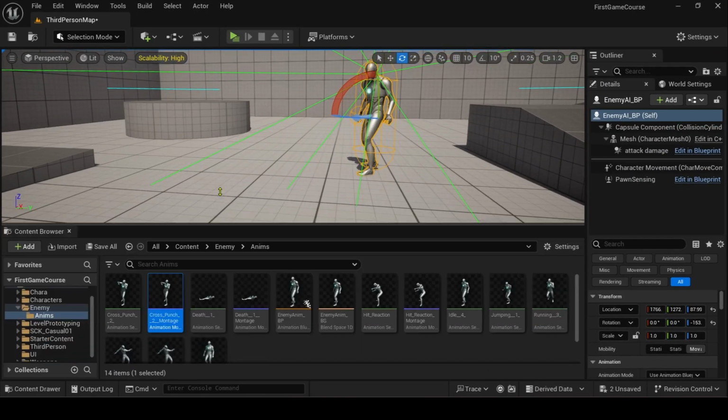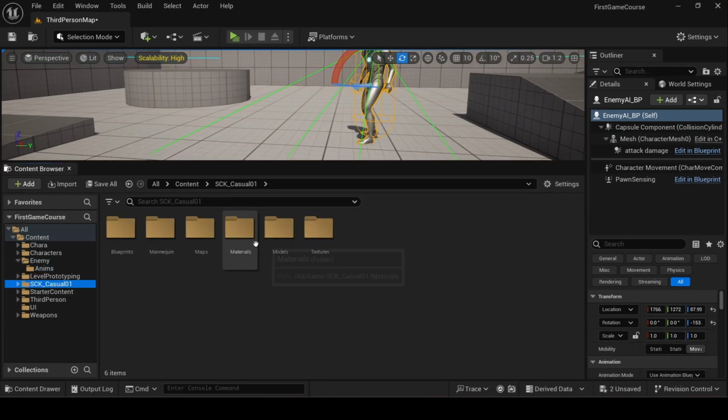If I go in here now, my content browser, you can see the character is here. All the whole folders here.